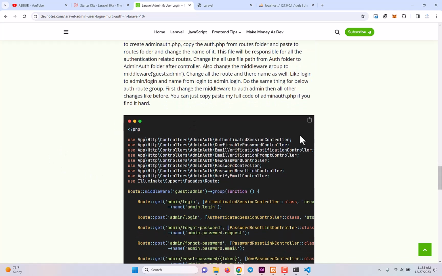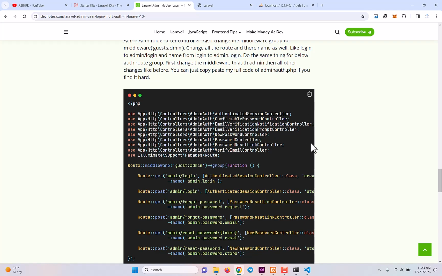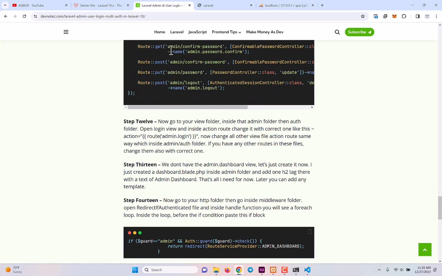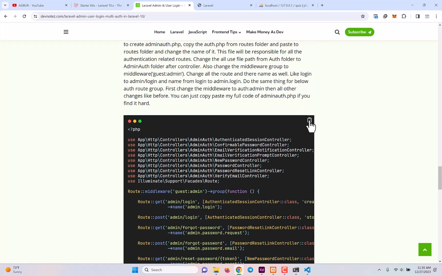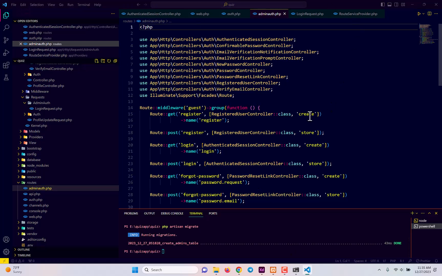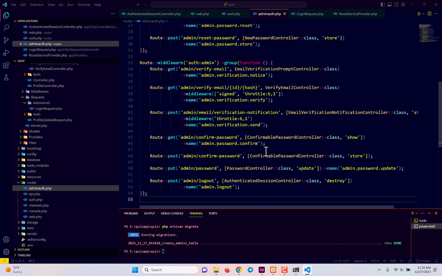Now simply copy this full code from here. You do not need to know what it is. Just simply copy everything, whatever you get. Just click on this copy button and go to your admin auth file which is just created and paste everything. Okay, paste everything and save it.